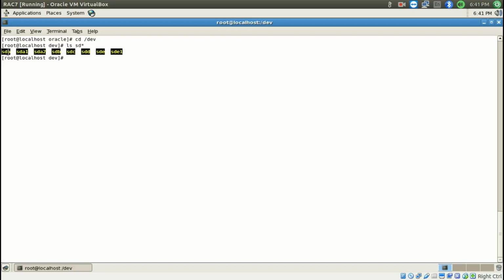We see here 5 raw disks. SDA is one raw disk, then SDB, SDC, SDD, SDE. So total 5 raw disks we are seeing over here. We have SDA1 and SDA2. These are the partitions of SDA, and this is where our operating system is installed. Then we have SDE and SDE1.